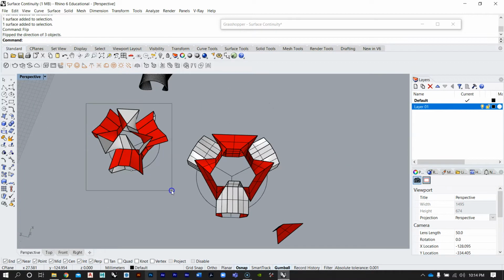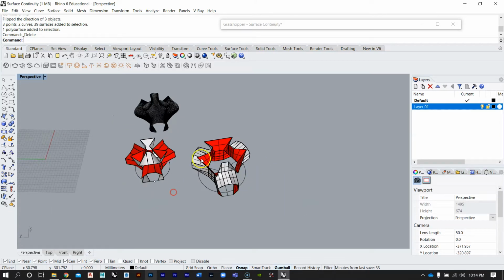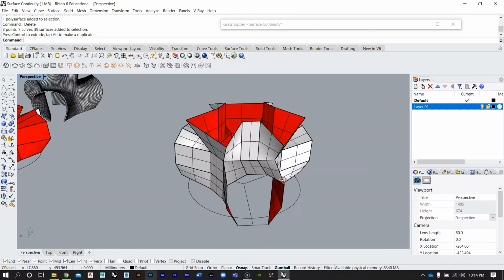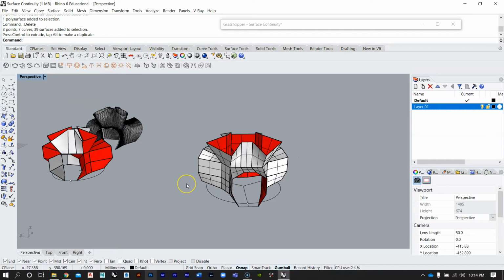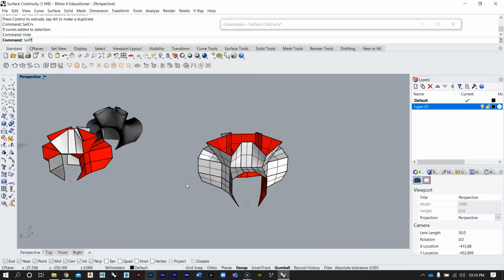Okay. I'm just going to get rid of this, and let's push this over. Now I don't need any of these curves anymore or points, so I'm just going to do select CRV, hide, select PT, hide. Okay.